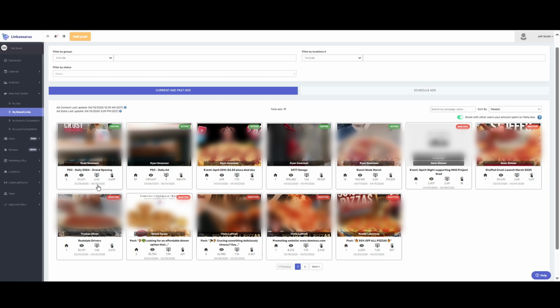You have a frequency, which is 2.46. And what that tells you is this is how many times the same person has seen this ad. So one person on average saw this ad 2.46 times.